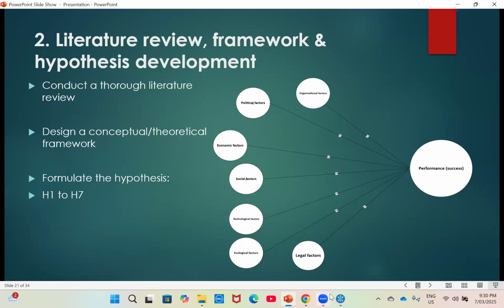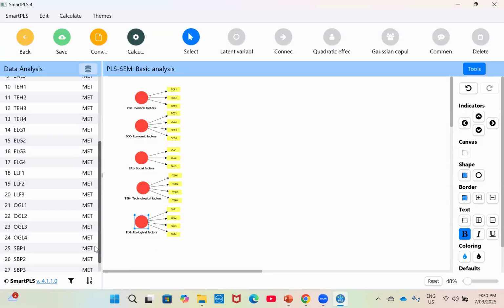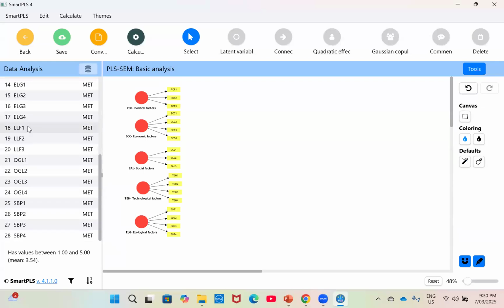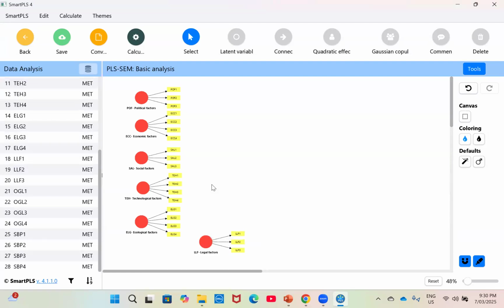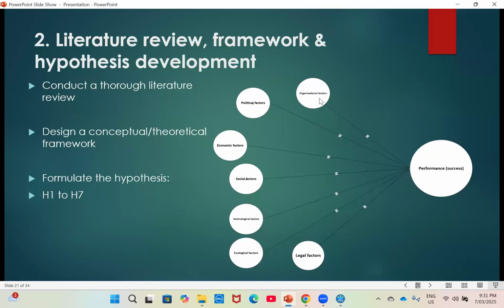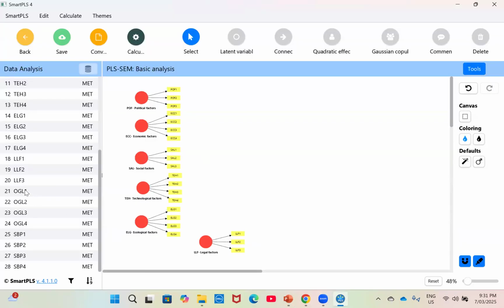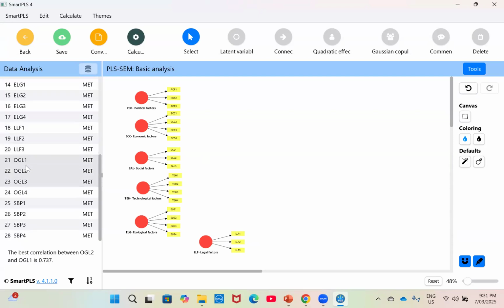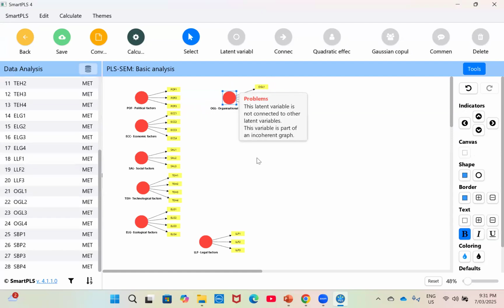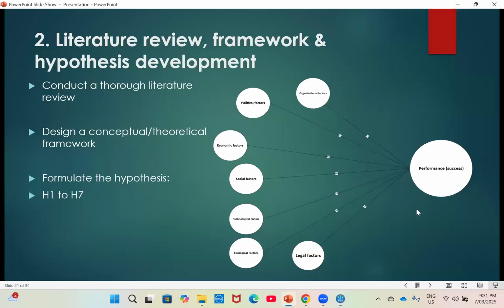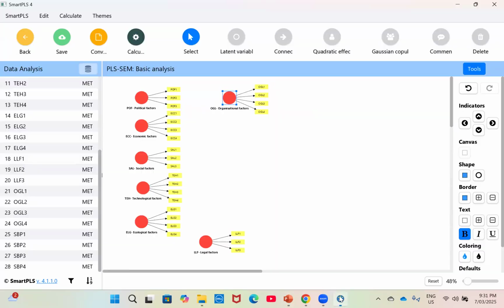So let me look at legal factors. Legal factors, I coded them as LLF. So they are three. You just highlight them and drag. Maybe drag it somewhere here. Okay, good. And then the last one that I have not catered for, which is also one of the independent variables, organizational factors. I've termed them as OGL. So OGL, they are 4. Let me put this somewhere here. Factors. Okay, good. So now I have all my independent variables. The last thing to cater for is my dependent variable, which is the performance success.